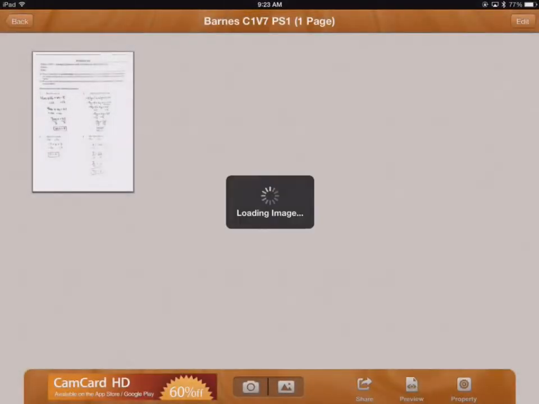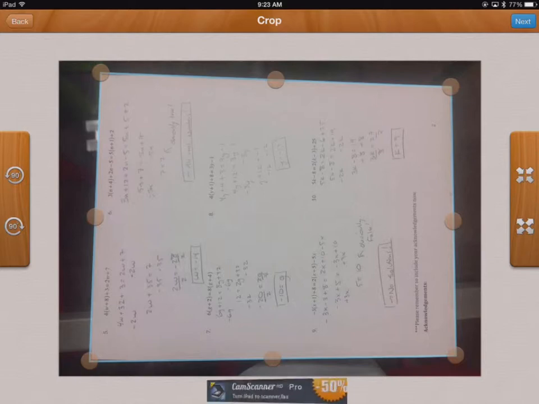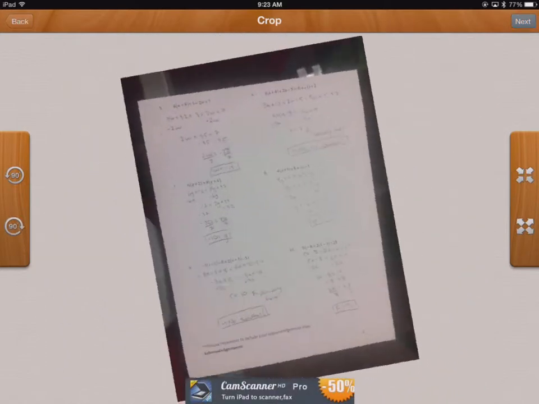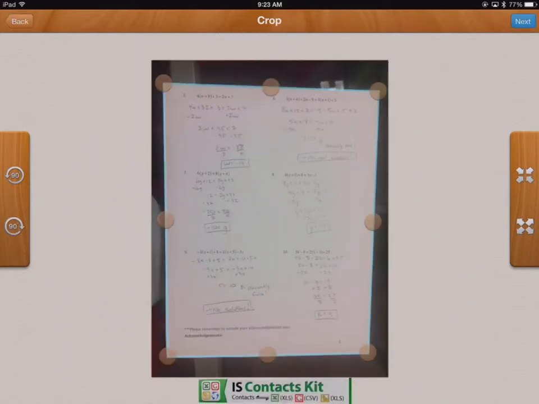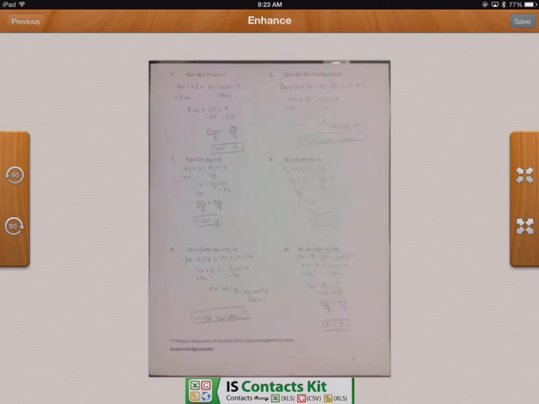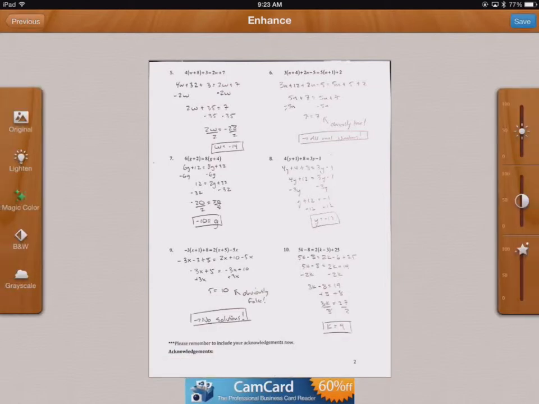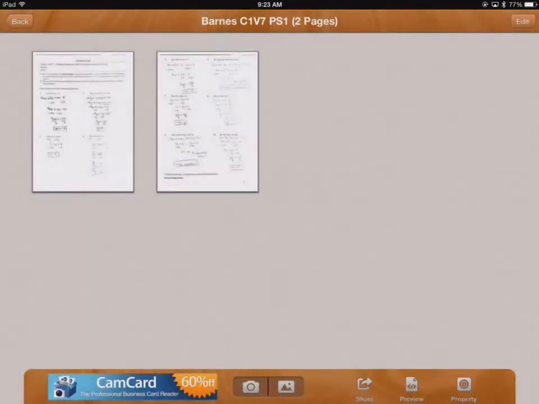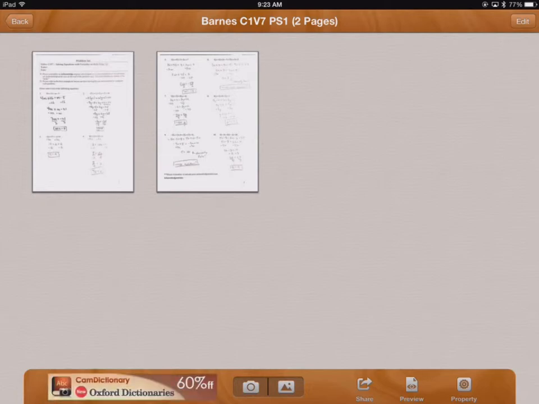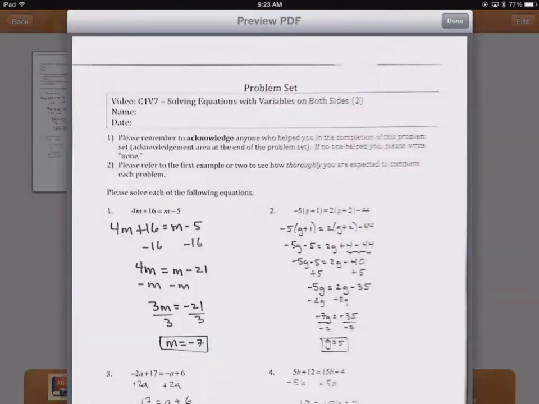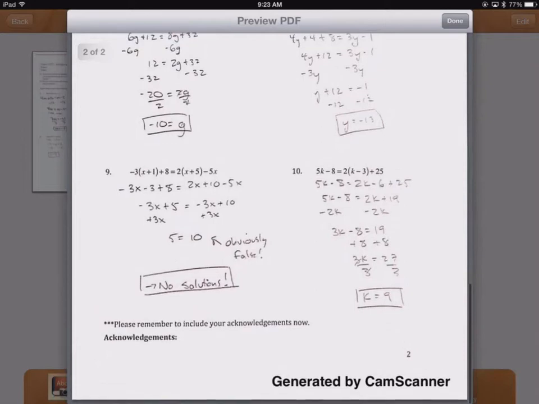Let's see what we're working with. All right, again, we need to rotate this 90 degrees. It seems like it's done a pretty good job detecting where the edges of the PDF should be. I'm going to press next. Looks amazing. Perfect. Let's save it. And now we've got a 2-page PDF. And if we preview this, you can see that we've got our first page and then our second page.